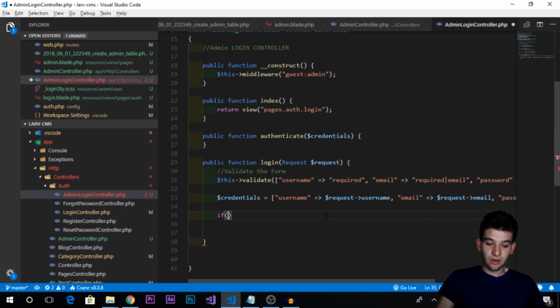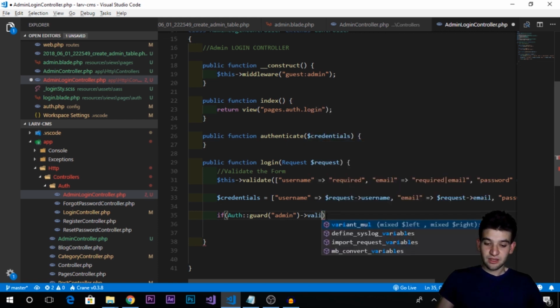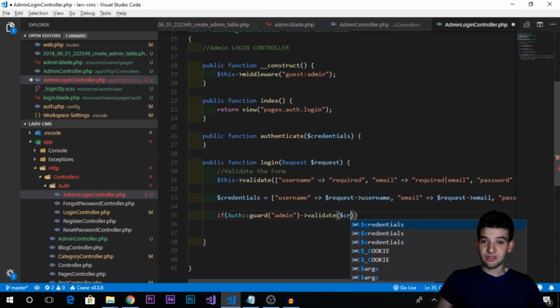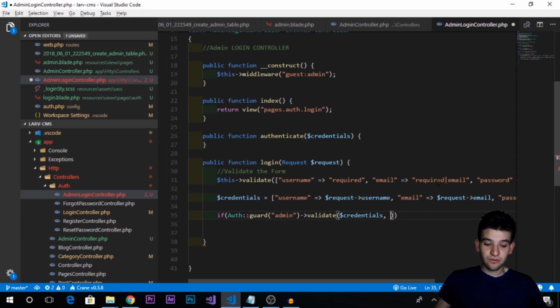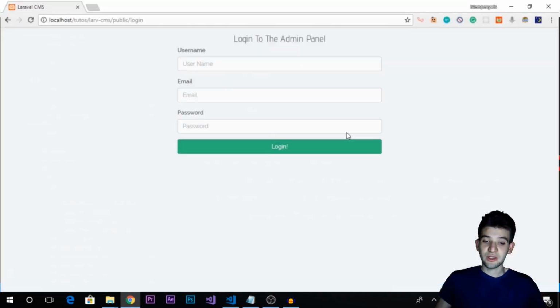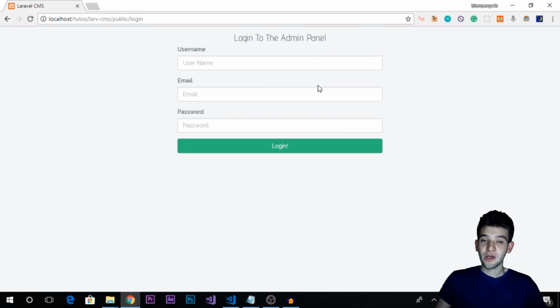Therefore we need to use the Auth class under the guard function, and since we are using the admin guard, it has a function called validate, and validate takes the credentials that we have created. The second parameter it takes is the remember token of the login form. In our case here, we don't have a remember token, since we want the security to be very high. We don't want to remember the admin login session for a very long duration, for more than 3 days or a week or something.